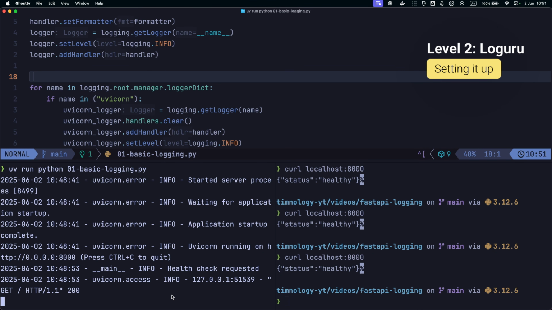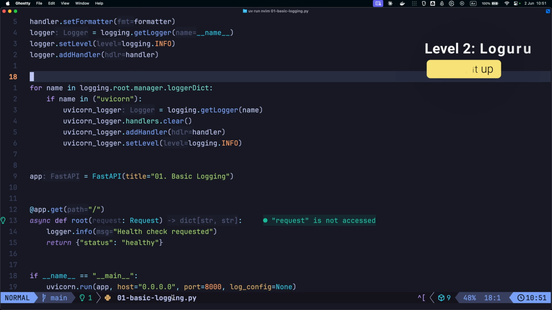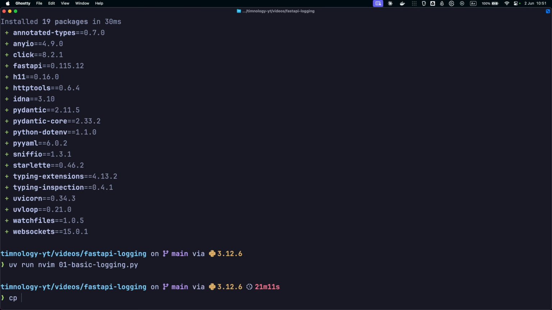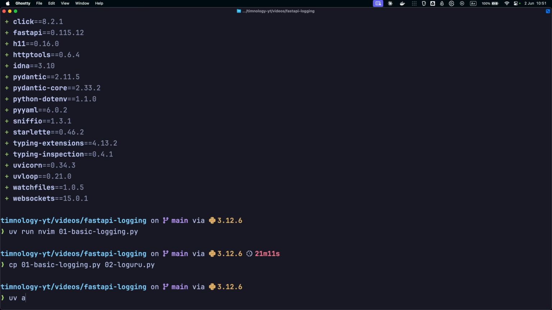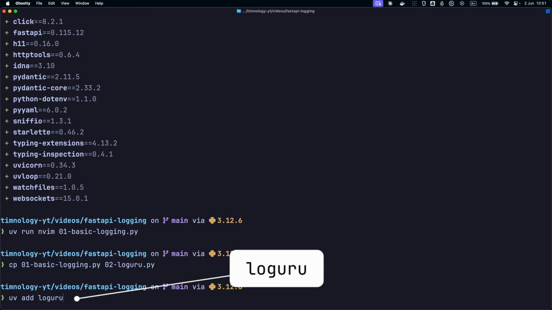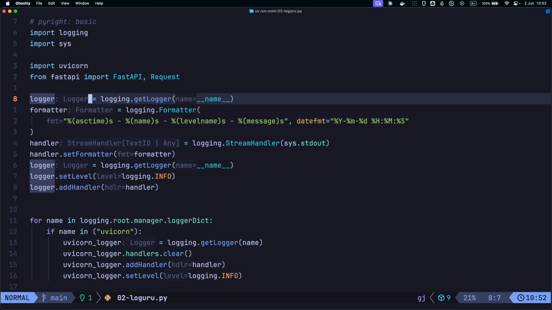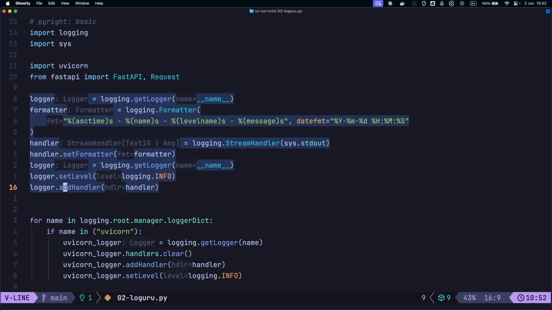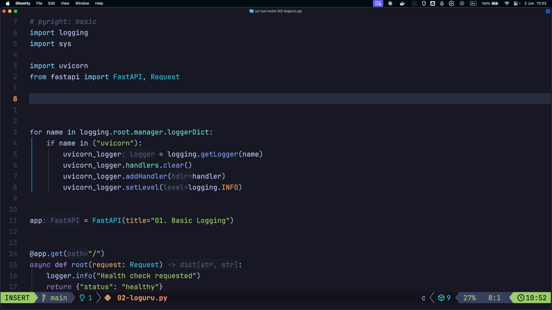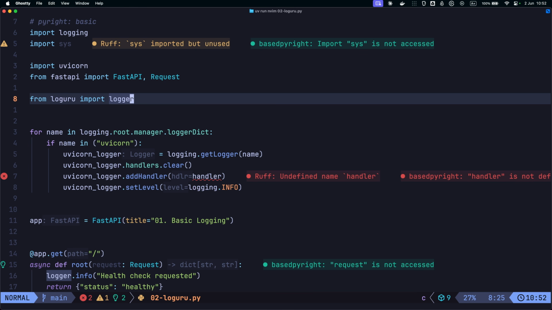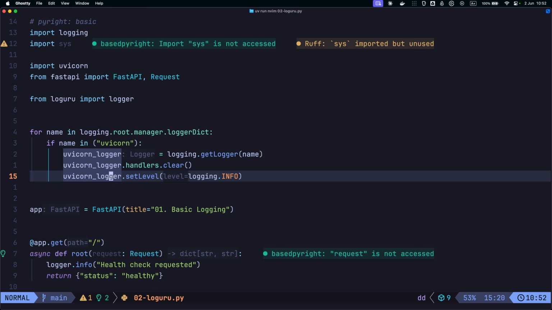Okay, let's get Loguru set up. Quit the server and copy our current file. We also need to add Loguru as our dependency and open up the file. First things first, let's get rid of all of this stuff. And instead, we're going to import the logger from Loguru. Let's also get rid of this one now.